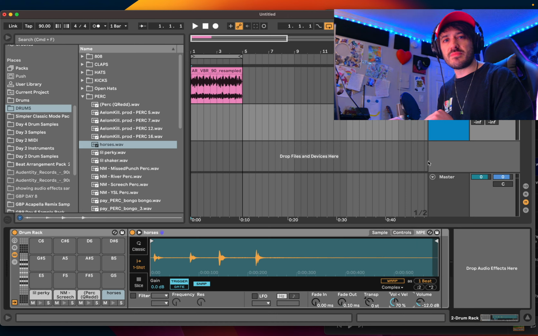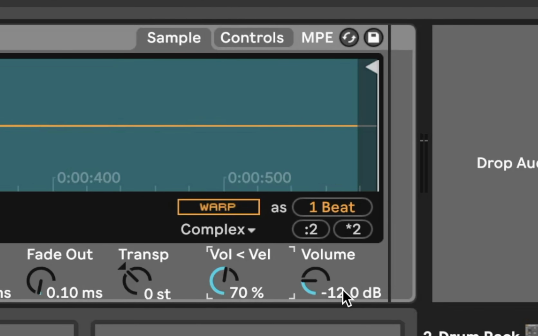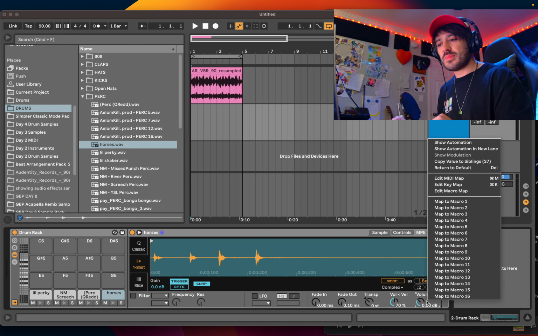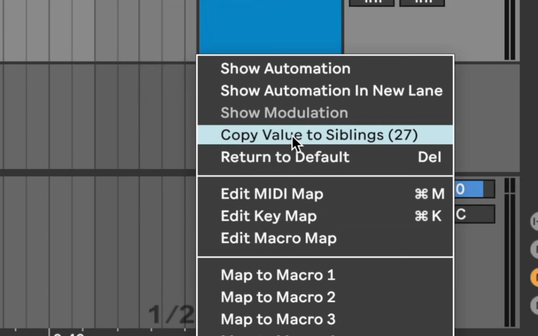And I'm going to click it. Next, I'm going to go to my volume. I'm going to turn that to 0. And then I'm going to right click on that volume knob, and I'm going to go to copy value to siblings.